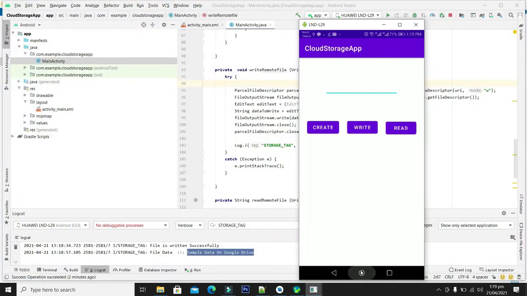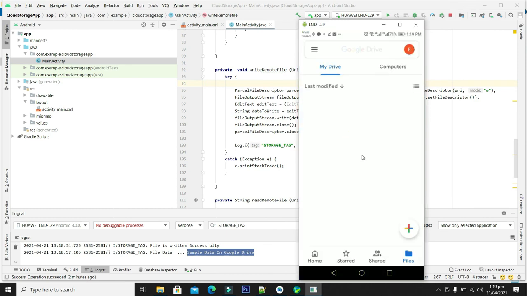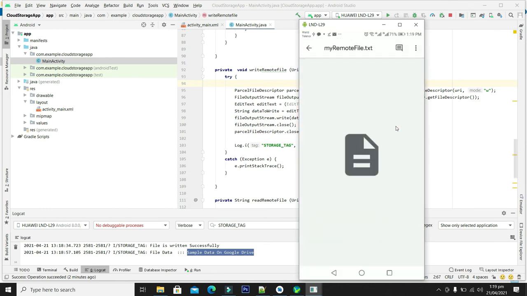You can also cross verify the data by going into the Google Drive. And here exists our file myremote.txt and you can see here sample data on Google Drive. So data is coming from the online Google server.